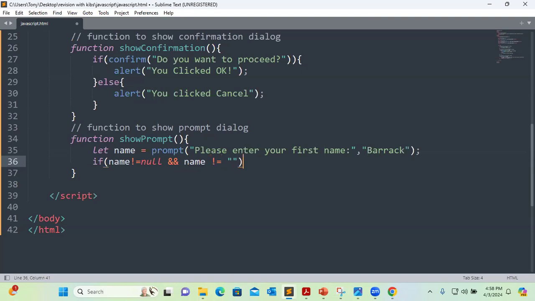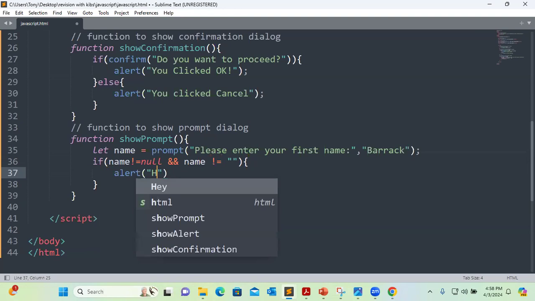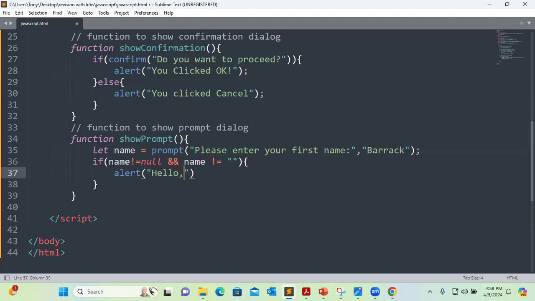So based on this, I want to create an alert. So I'll come and say alert into bracket, hello. Just like that. And then add plus the name, then plus. Probably you can add an exclamation mark like that.